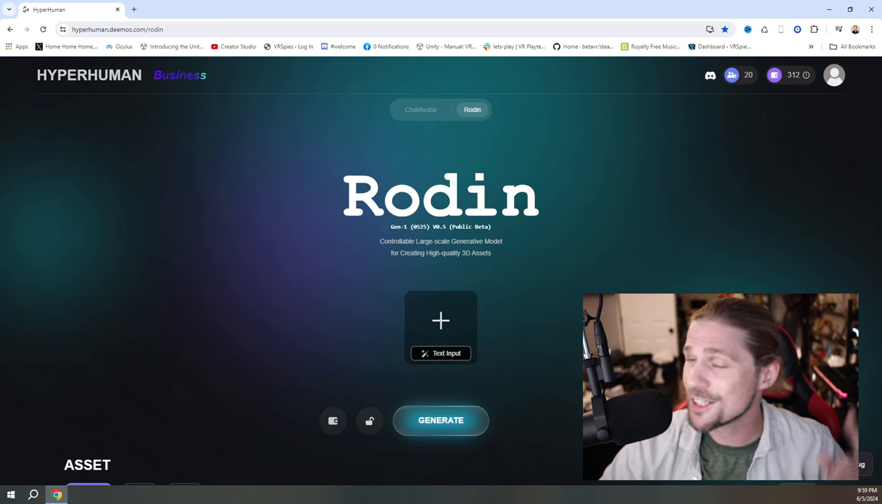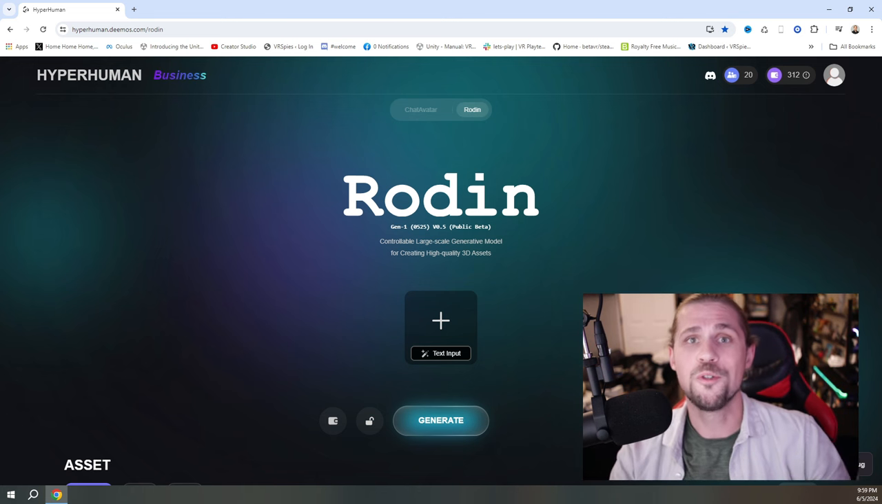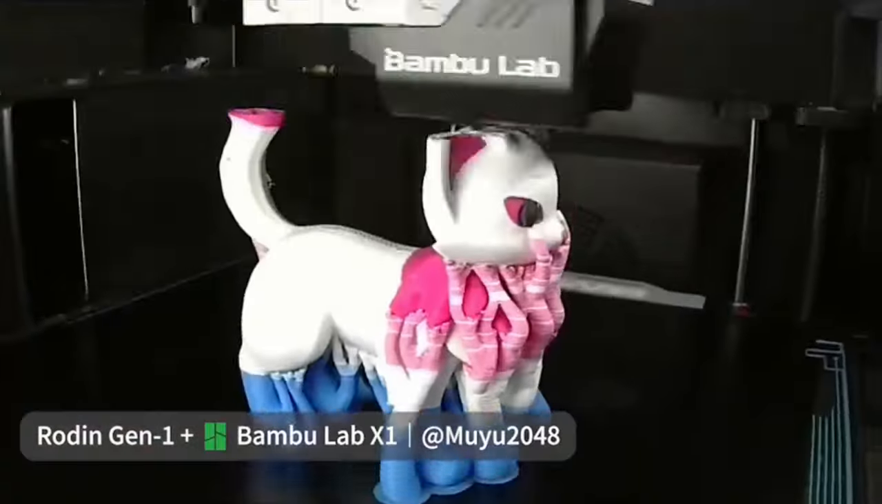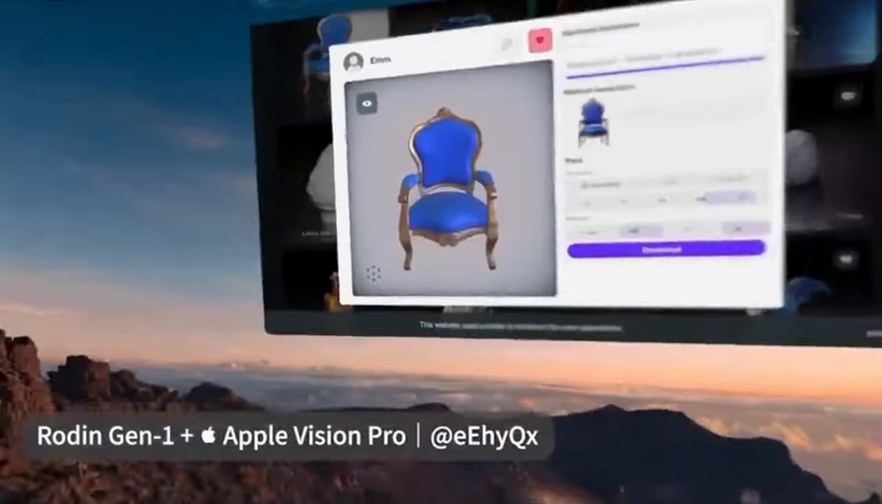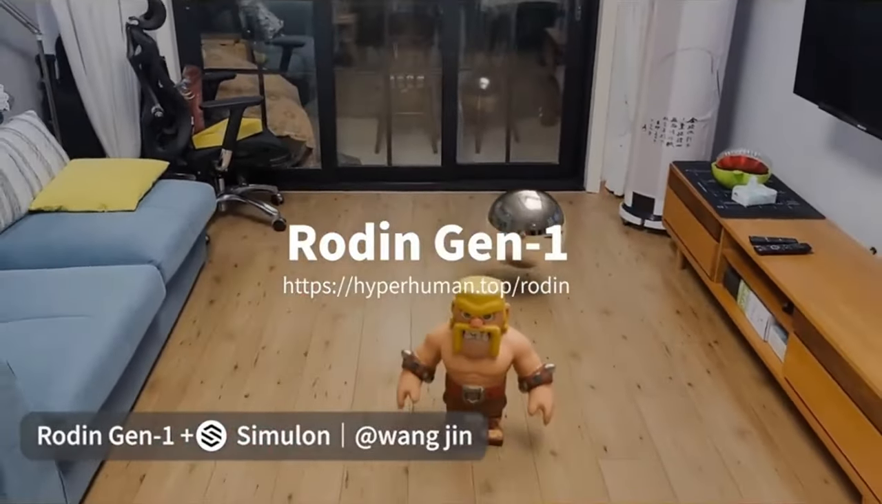So let's go ahead and try those out and use those as best we can to create some models and see what the software is capable of. We're going to be doing a bunch of basic prompts, a bunch of complex prompts, and we're going to check out the different materials and the different ways that you can use the software.